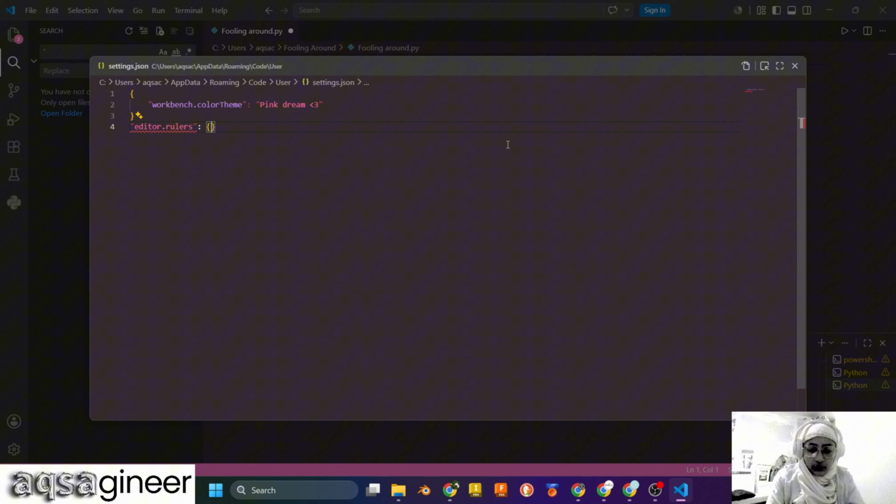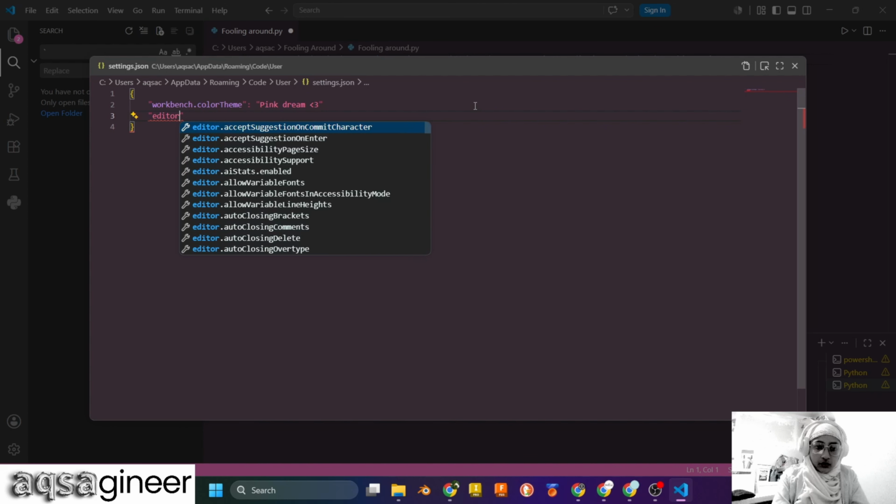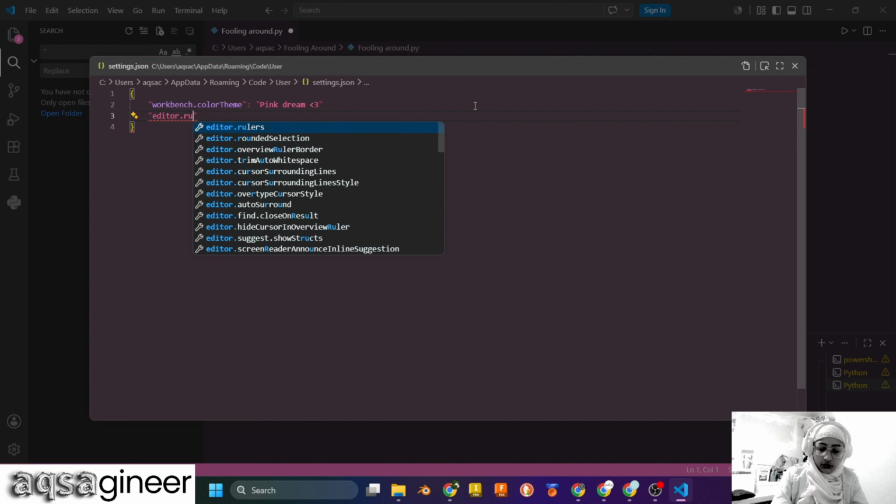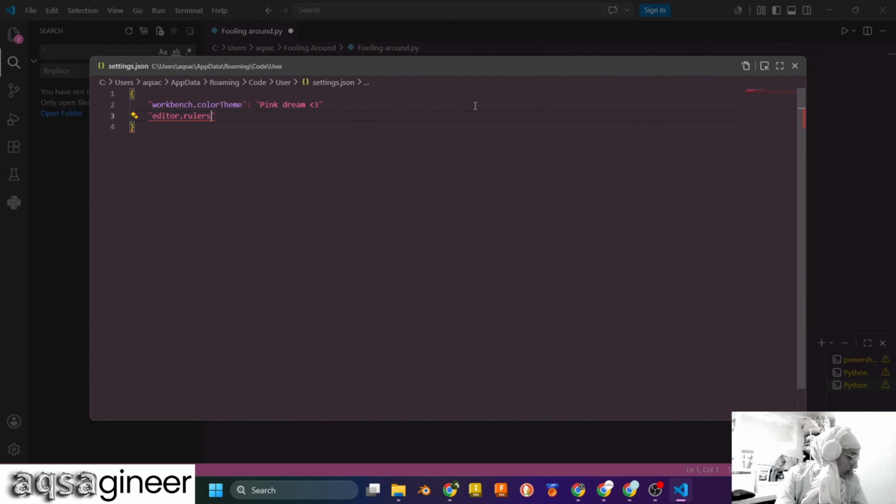Curly bracket 80, 120. This looks like I'm doing something wrong. It doesn't like that I'm doing something. I think maybe it has to be inside these curly brackets. Okay, let's do editor. Okay, it's liking me now. Editor.rulers. Oh, yes.